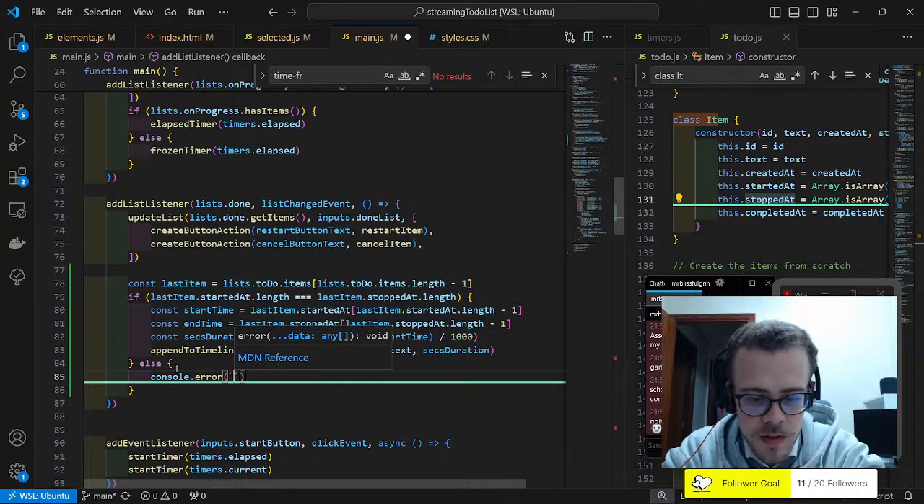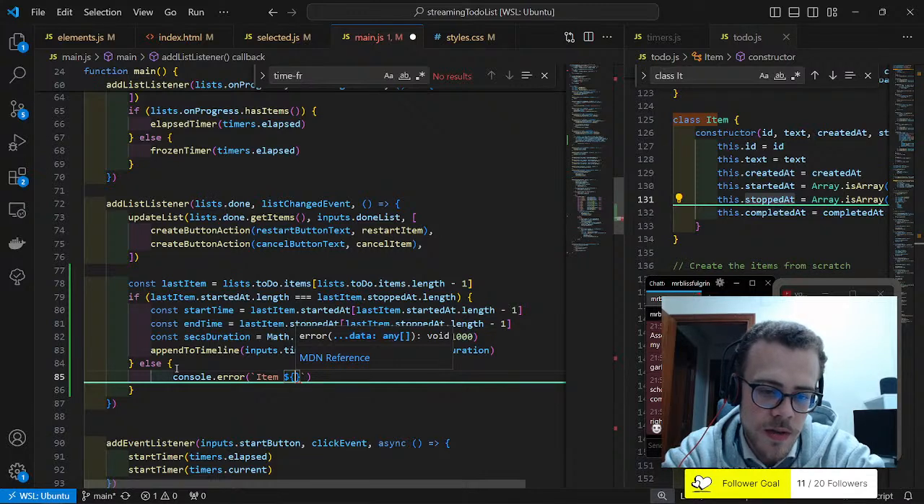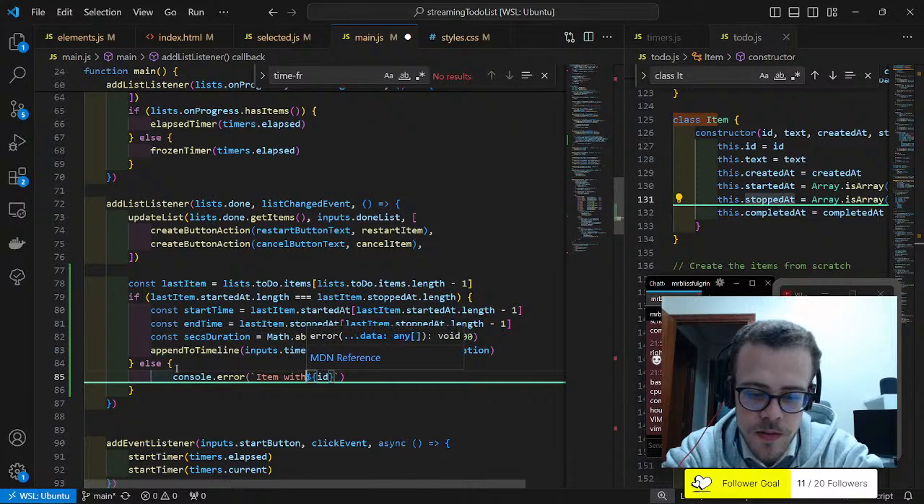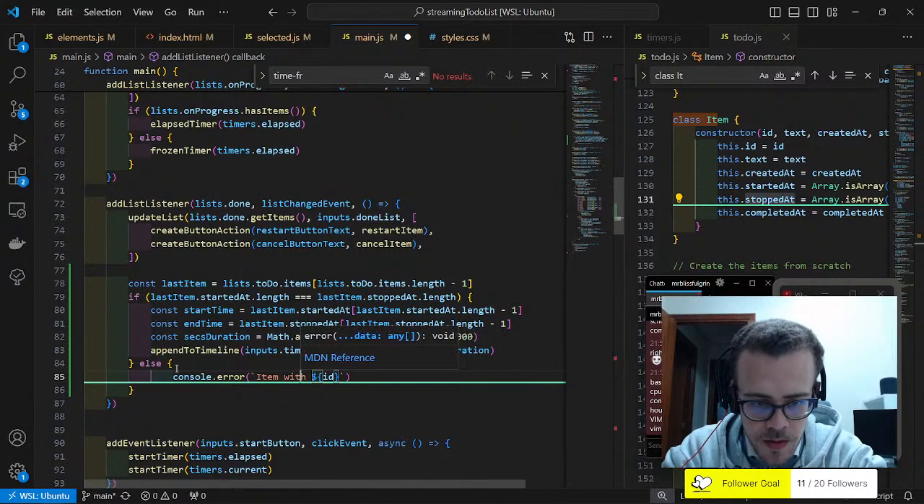Item, and let's put the item here. We could just put the ID, right? Item ID with ID.